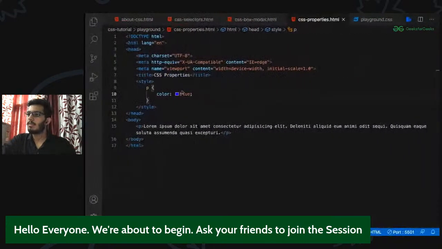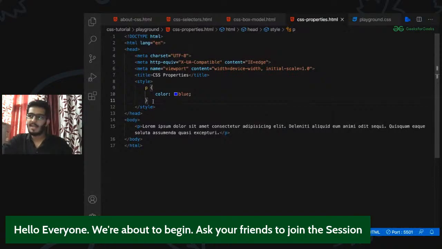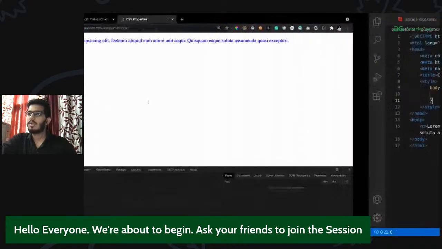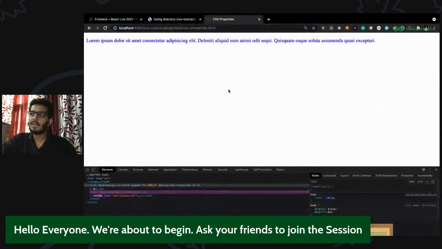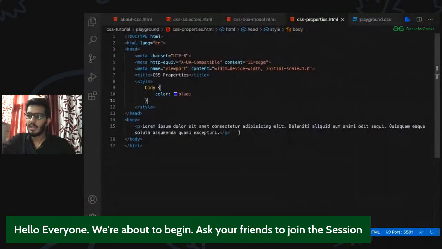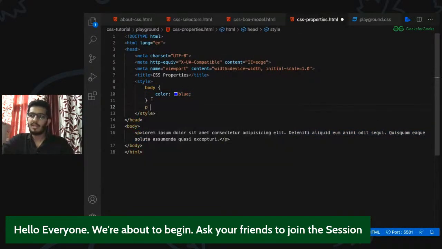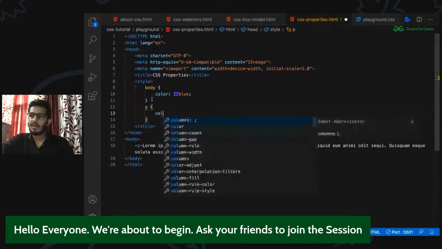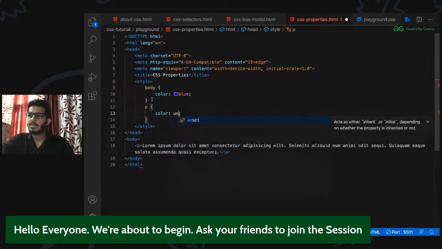Now this p tag has color blue. It also depends on the selectors and the specificity, right? So we can have color for different properties. So let's say if we give color to the body. Here comes the inheritance part, because I have not defined any color for this p tag. Instead, I defined the color on the body tag. So the color is inherited from the body. So let's say if I don't want to inherit anything, we can define the color to be unset.